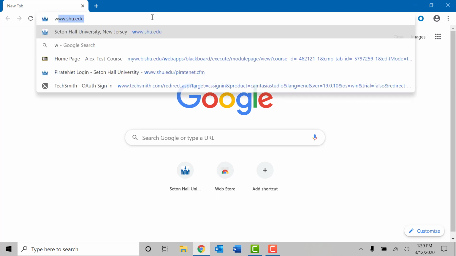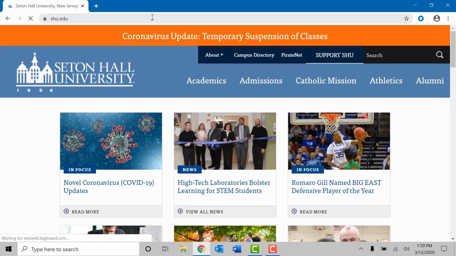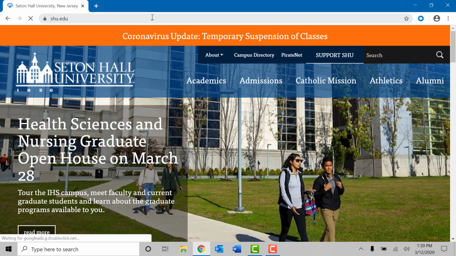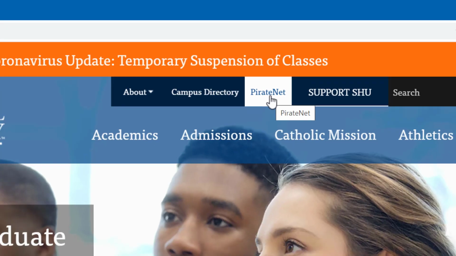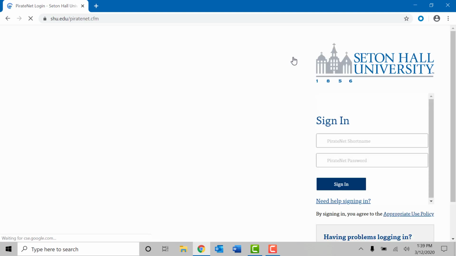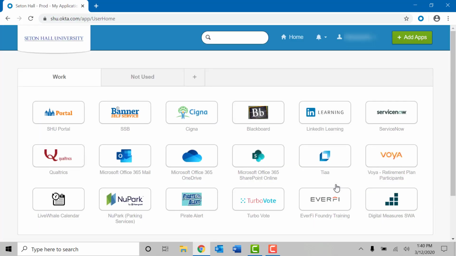Simply go to www.shu.edu and press enter. Once you are at the Seton Hall University webpage, please click on the PirateNet link at the top of the page. Please sign into your PirateNet account using your Seton Hall credentials. Once you sign into your PirateNet account, you will notice you have many chiclets available.